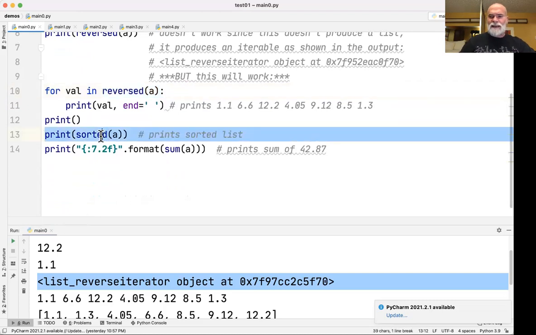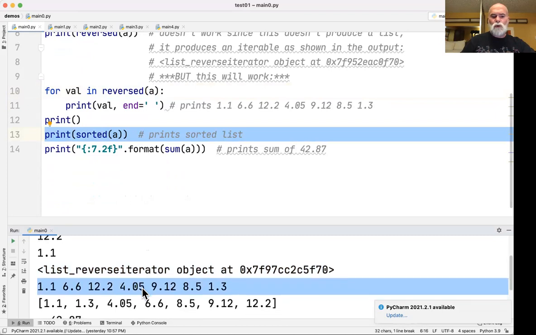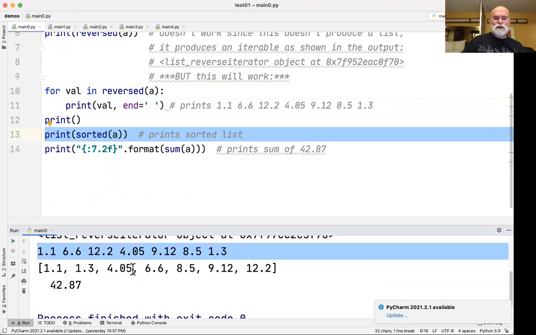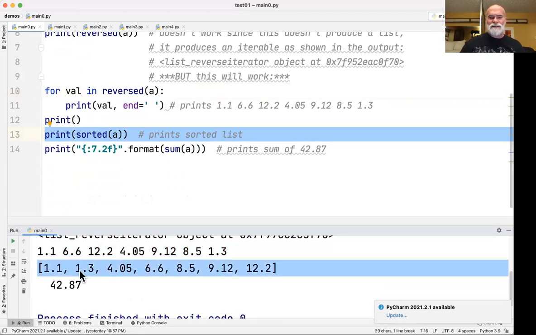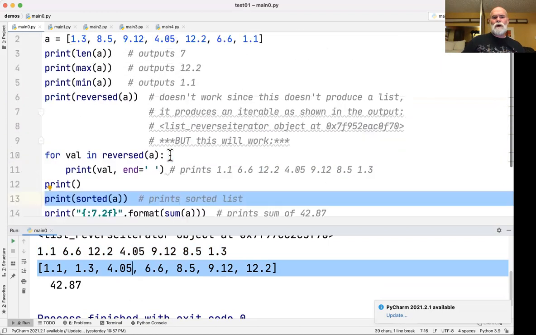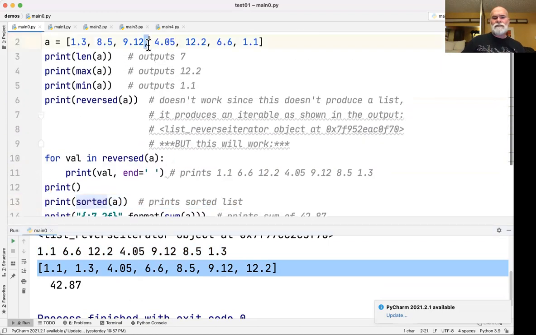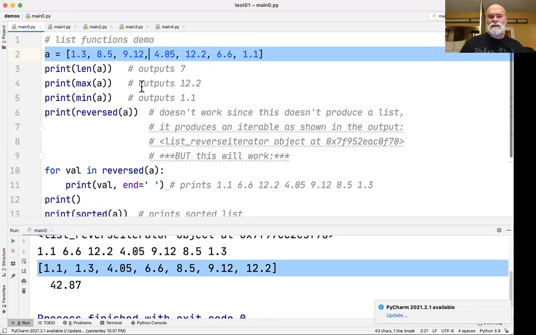Sorted does exactly what we think it does. It prints out a sorted list. So here is the new sorted list. Of course, you can do an assignment rather than a print, and it will sort all that out. That's the sorted list there, going from 1.1 all the way up to 12.2. If we go up and look at the original list A here that's highlighted, we see that 1.1 is the min and 12.2 is the max.